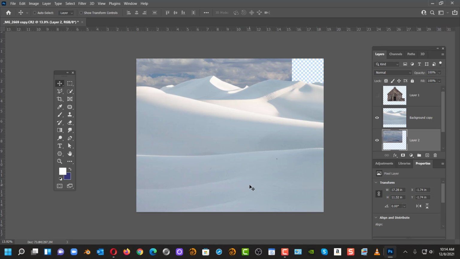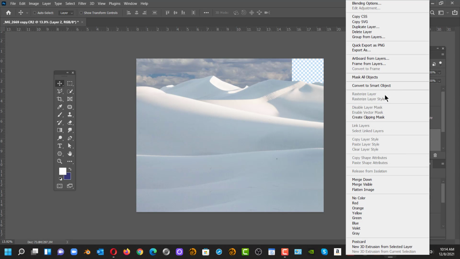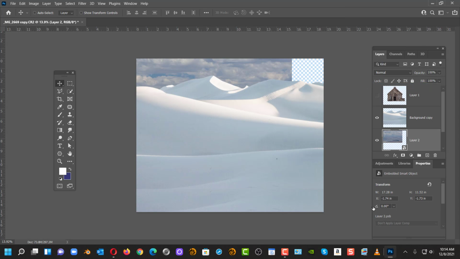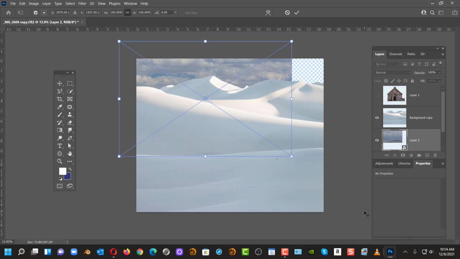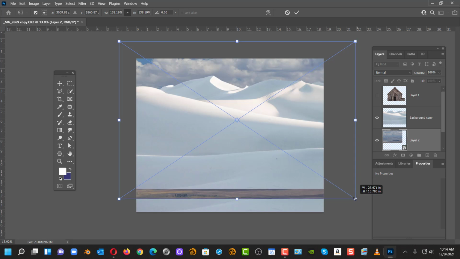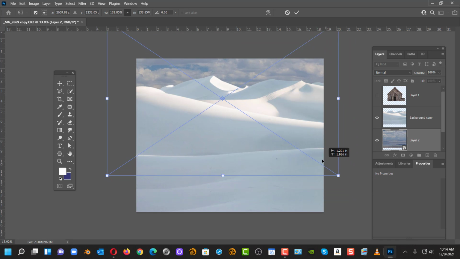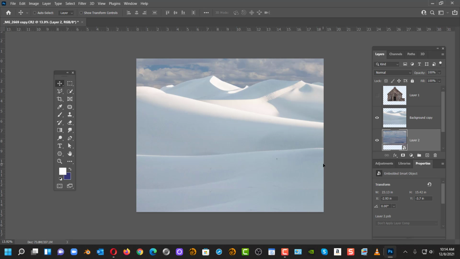Now what I can do is I'm going to alter that into a smart object, right? Because I'm going to be doing some resizing here and some other manipulations. So I can just make it larger if I want to. Okay, there we go.